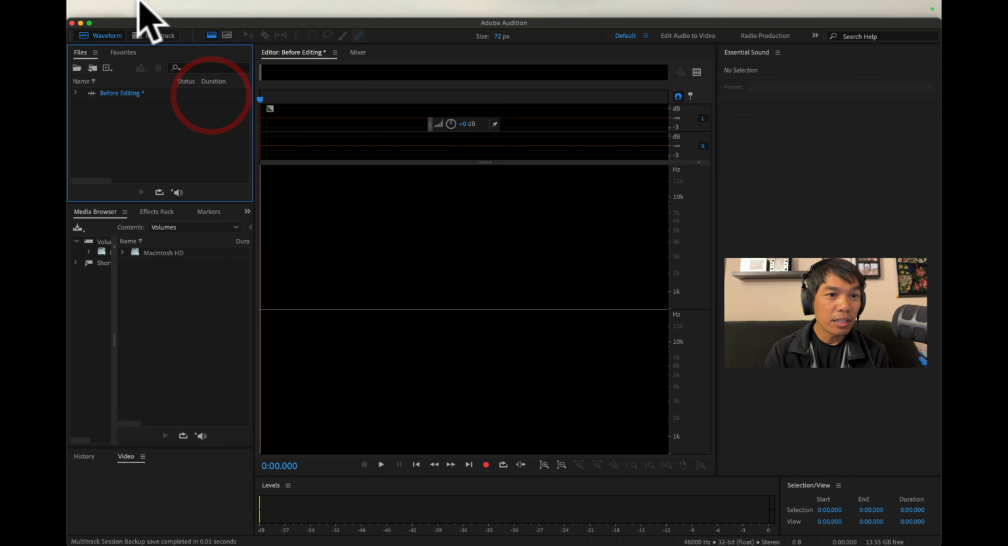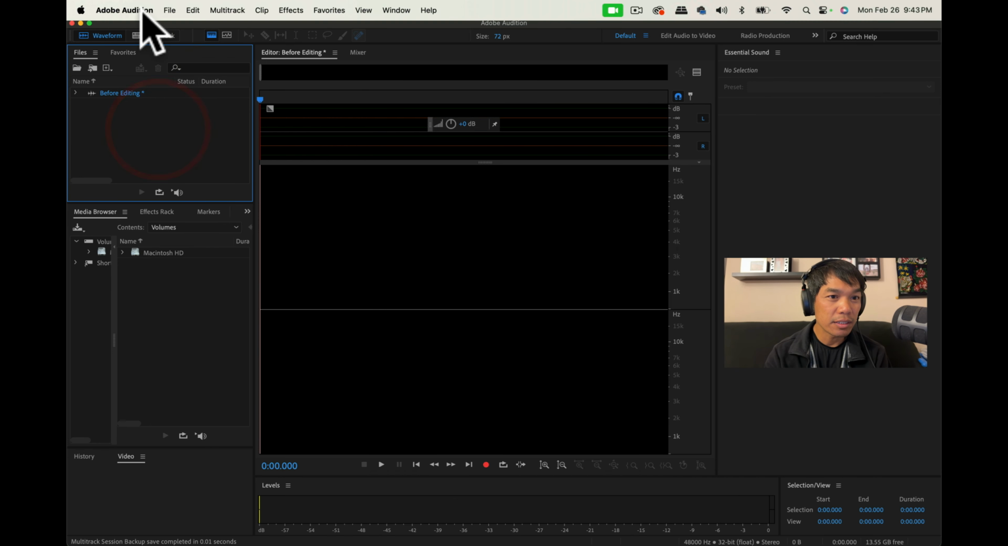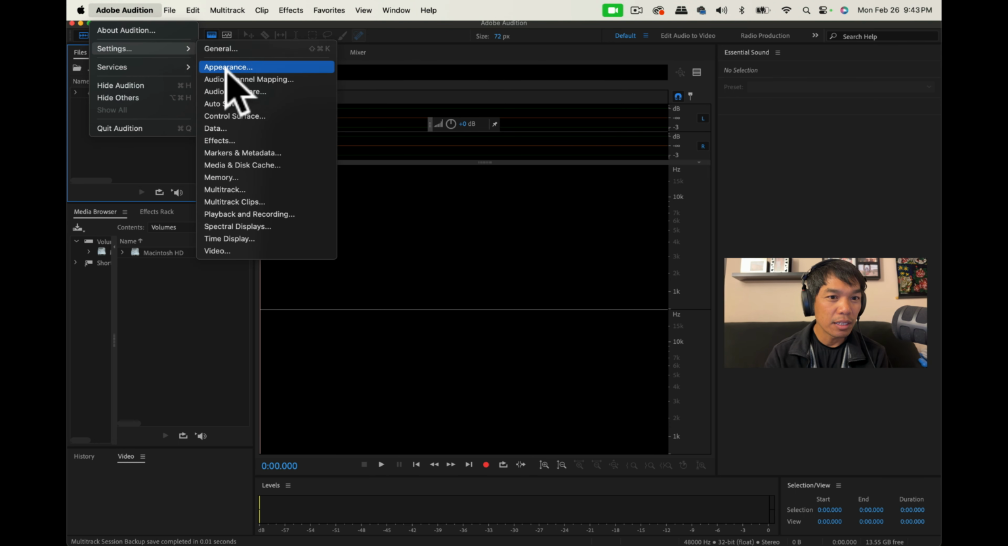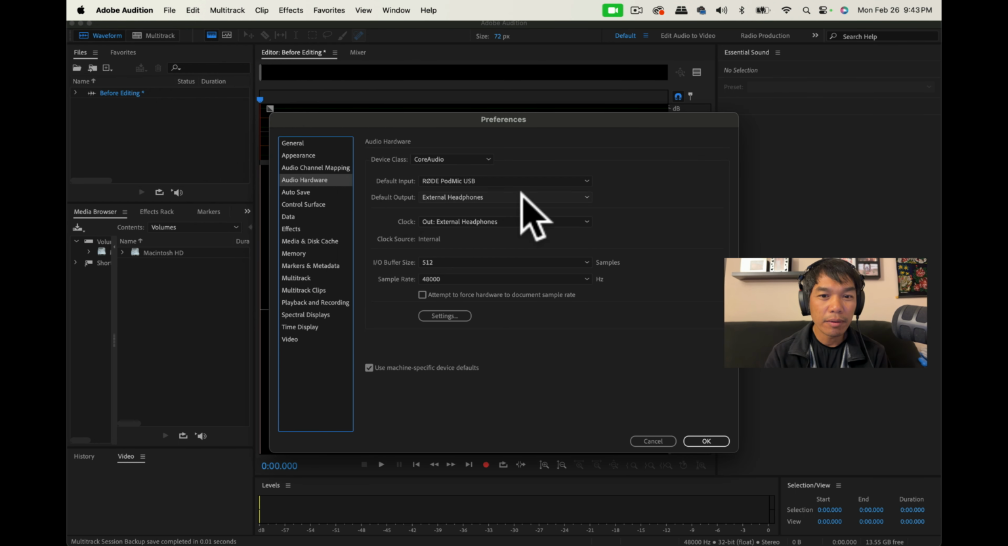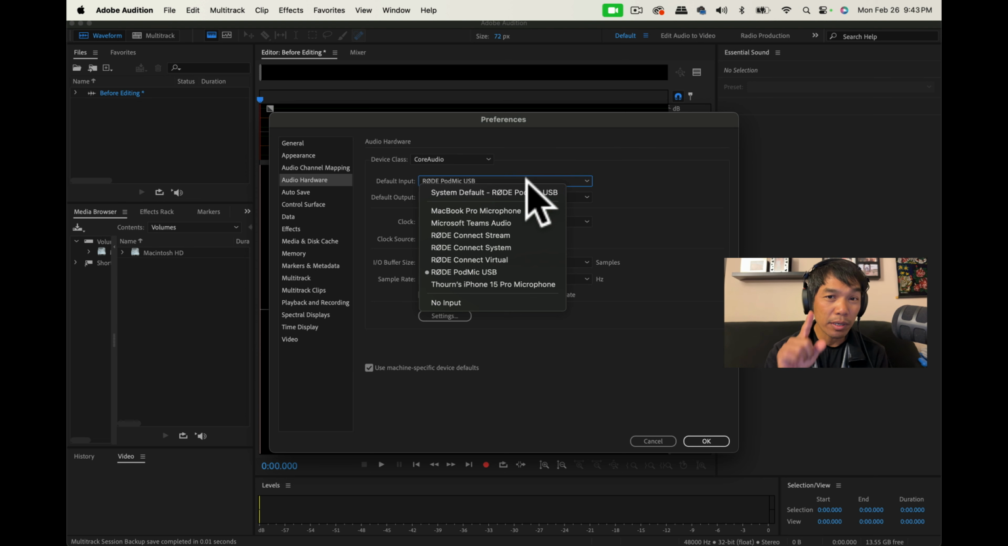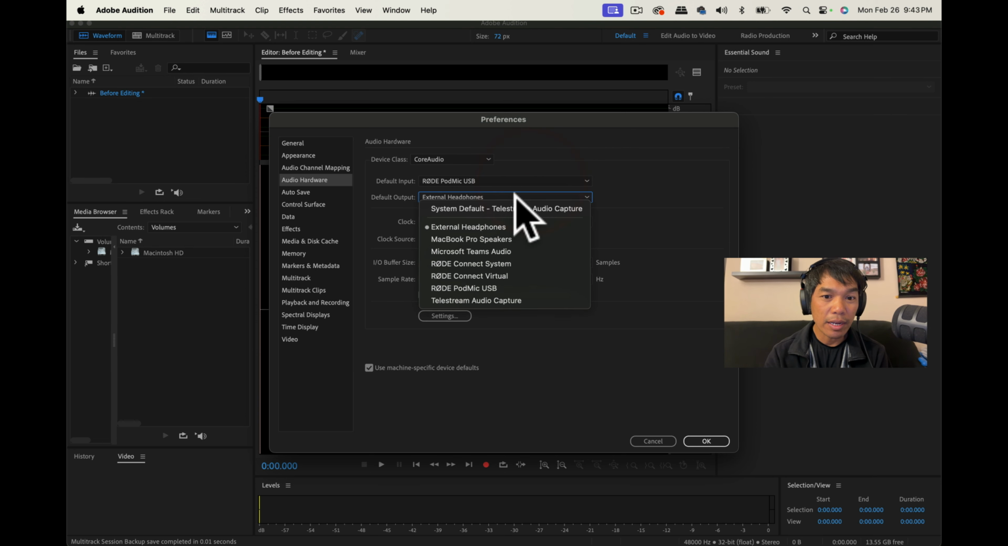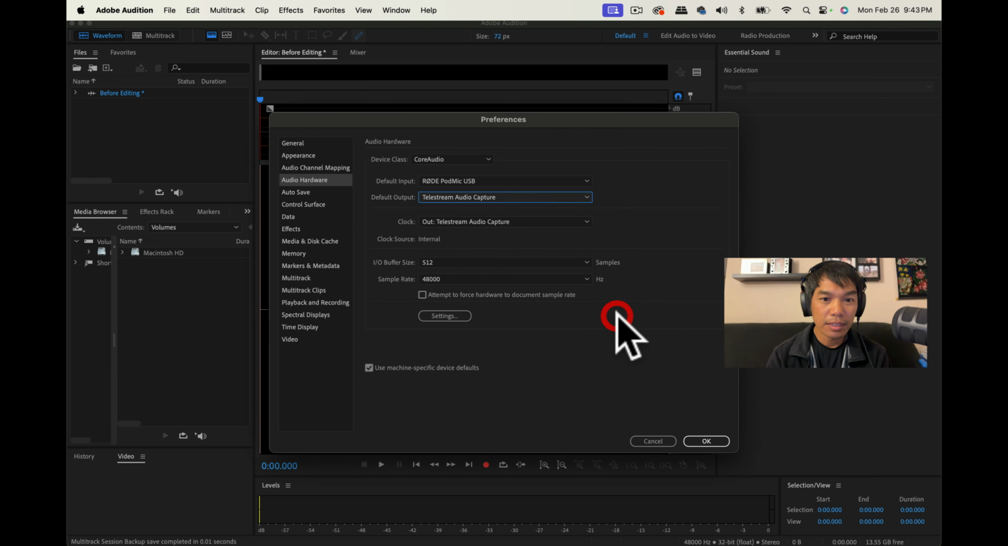And then go over here to your Audition setting, click on Audition, go to Audition settings, and then go to audio hardware. Again, your input should be Rode Pod mic USB, and then your output should be external headphones, but I'm going to choose Telestream audio capture. So again, you will not have Telestream audio capture. I'm going to click OK here.